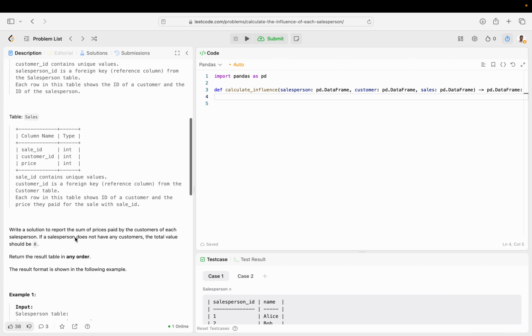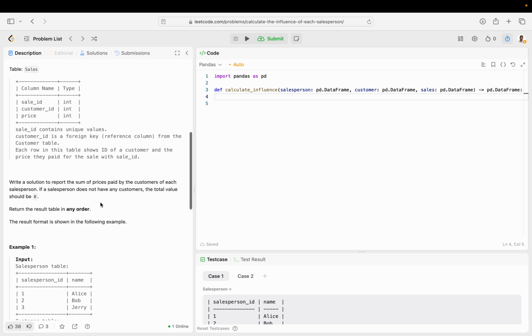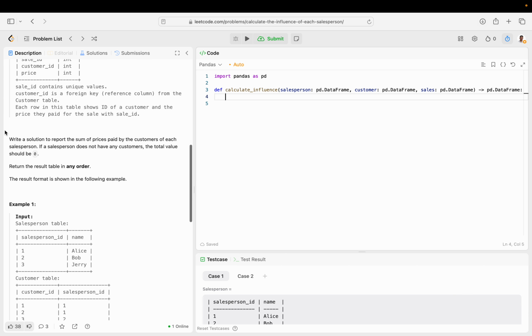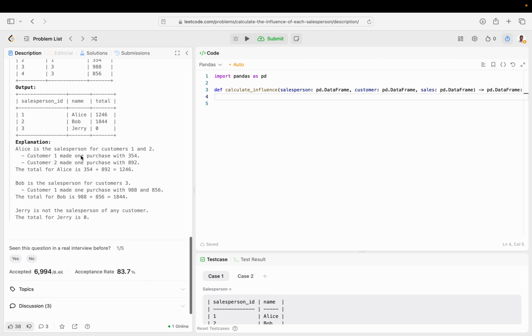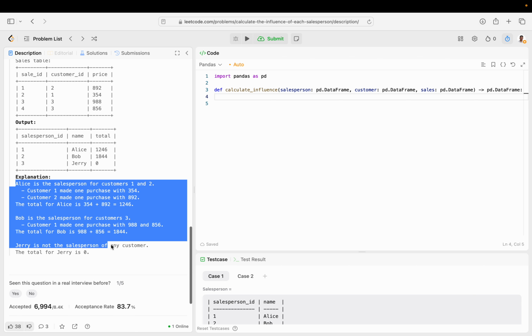This one has a little more requirements, but if you break it down, it's actually not bad at all. So this one's called write a solution to report the sum of prices paid by customers of each salesperson. Basically, it's easier for me. The way I did it was I just looked at the examples.